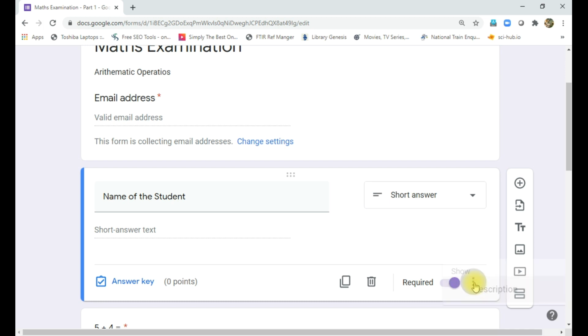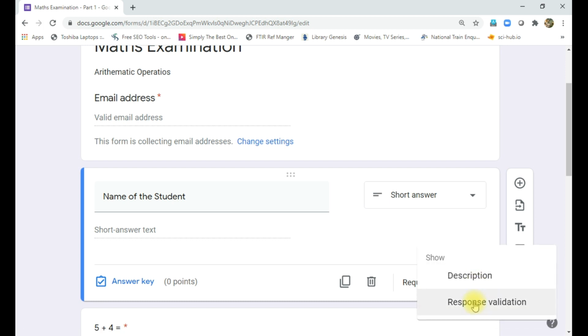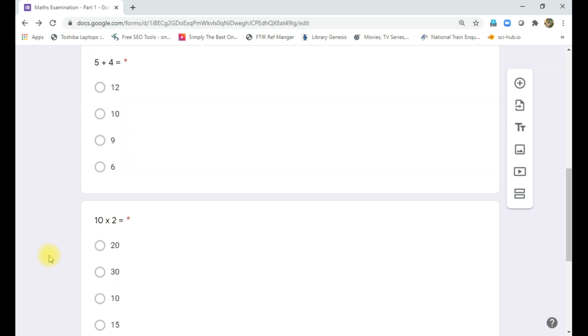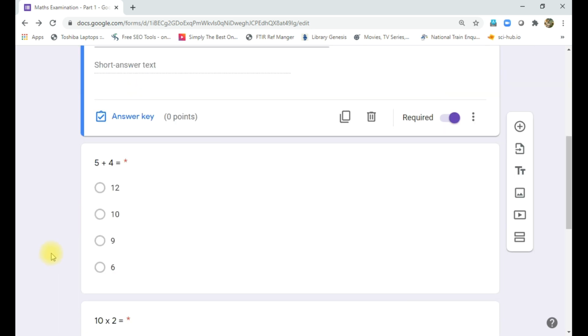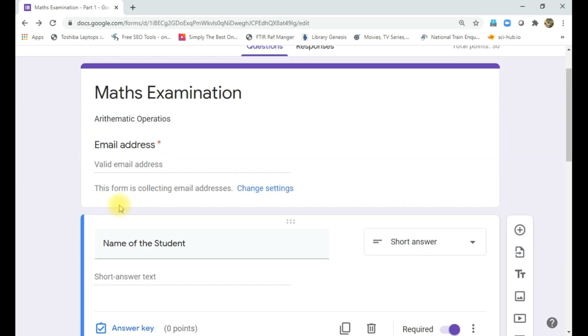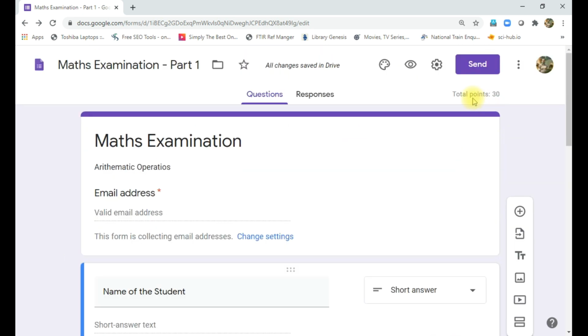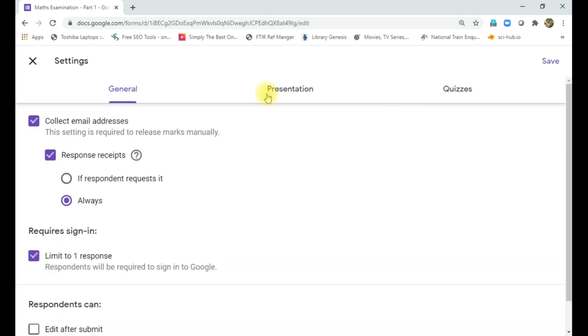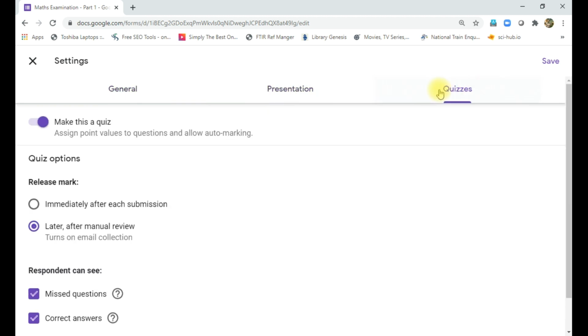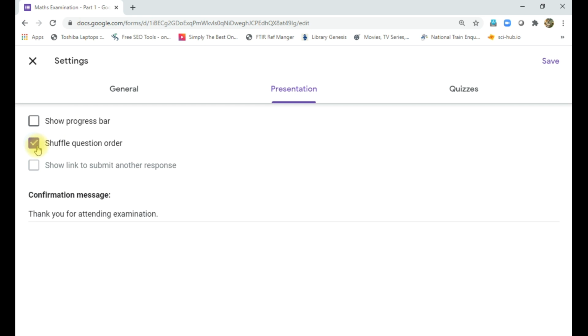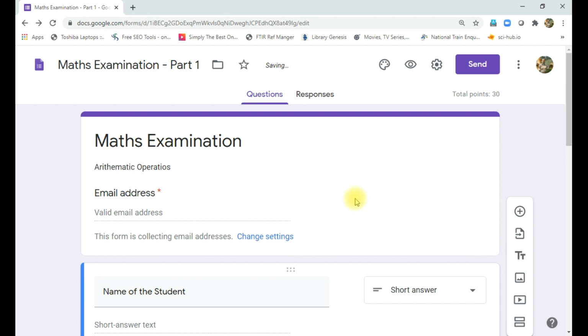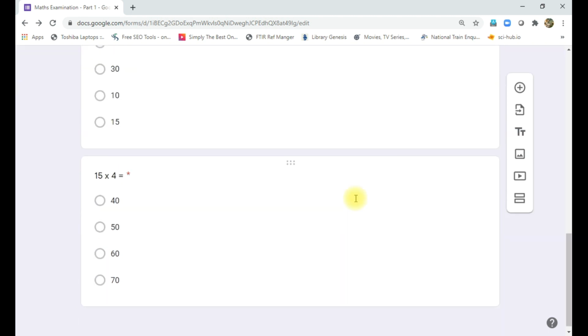Okay. So description, response validation, and key. So 3 questions, and I changed the name of the students. Okay, maths examination. Now there are 3 questions, each containing 10 points. I'm just once again checking presentation, quizzes, etc. Now show progress bar, shuffle question order, whatever changes you can make. Now the question paper is ready to answer.